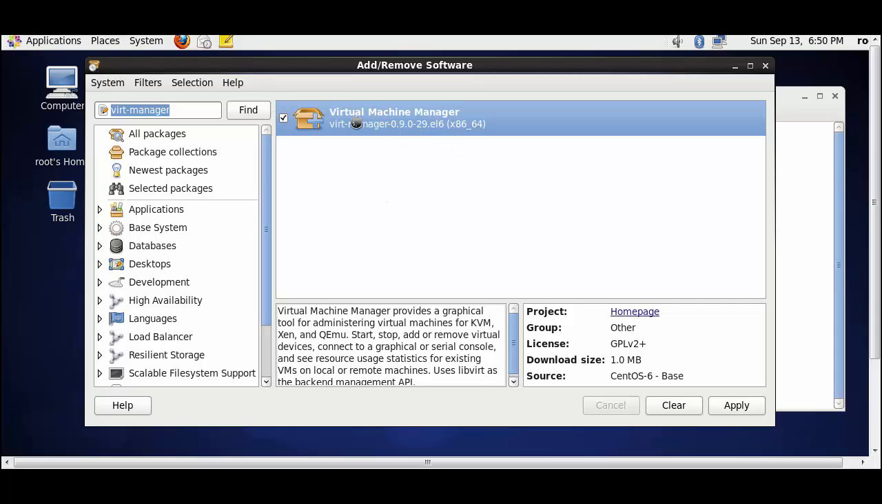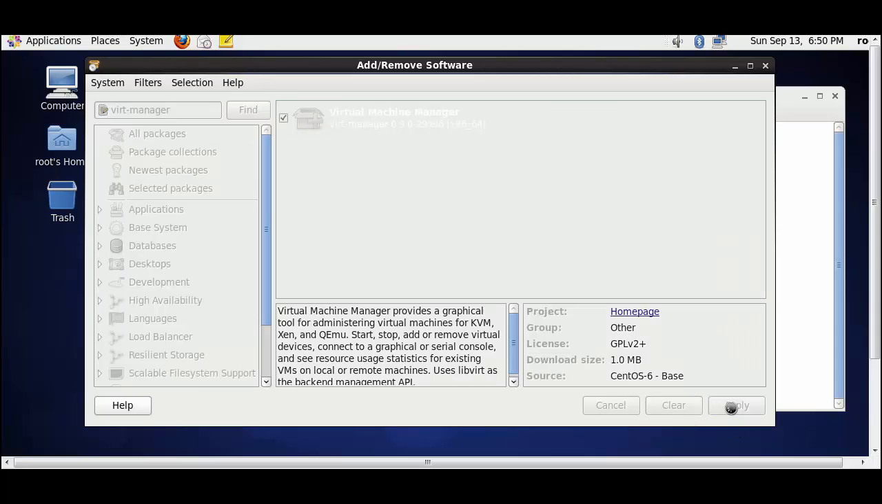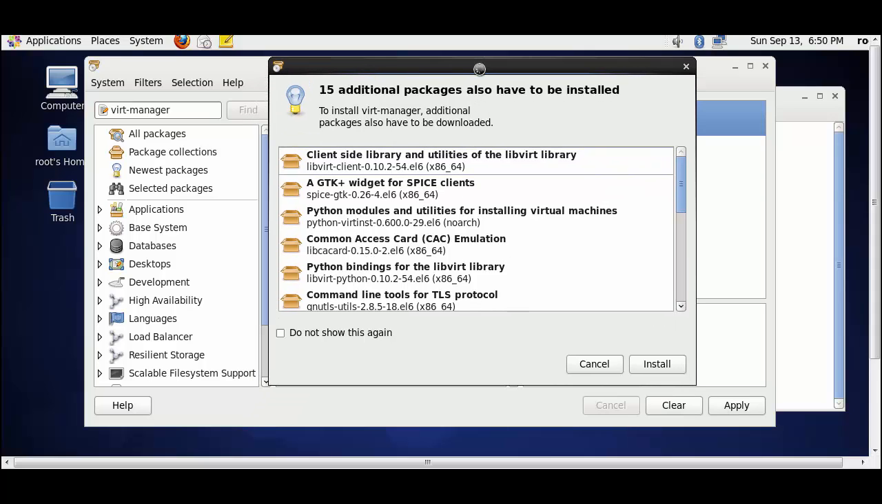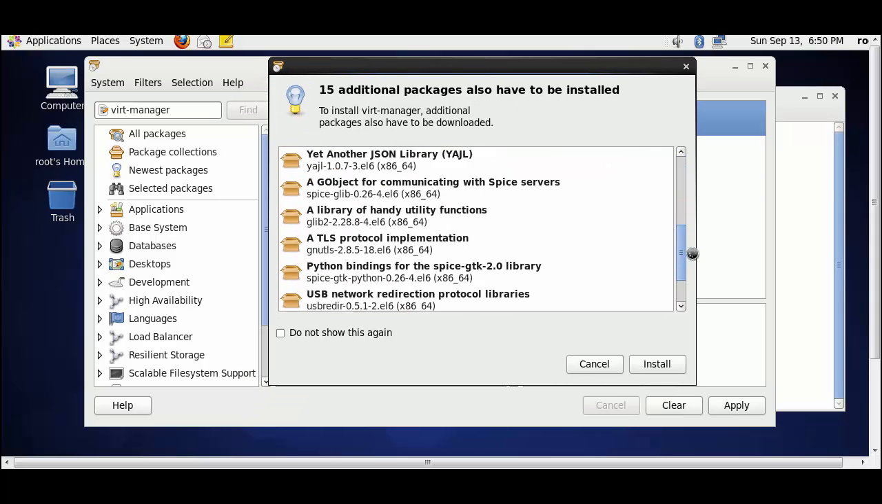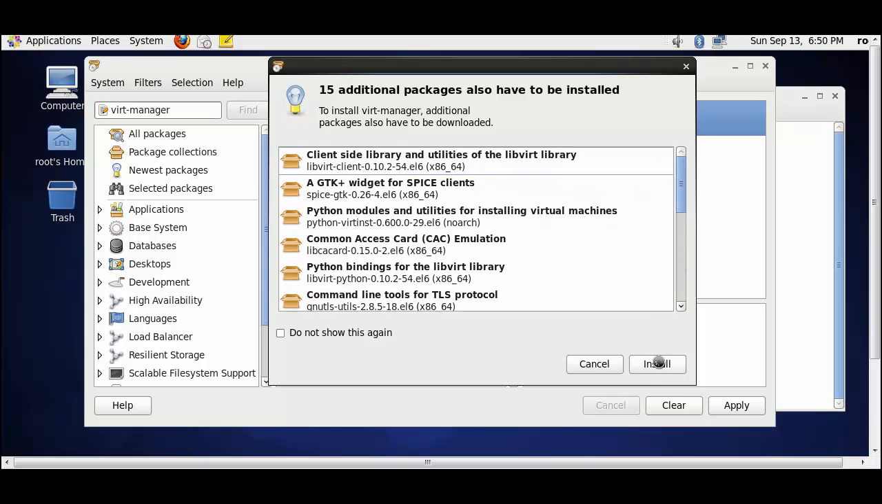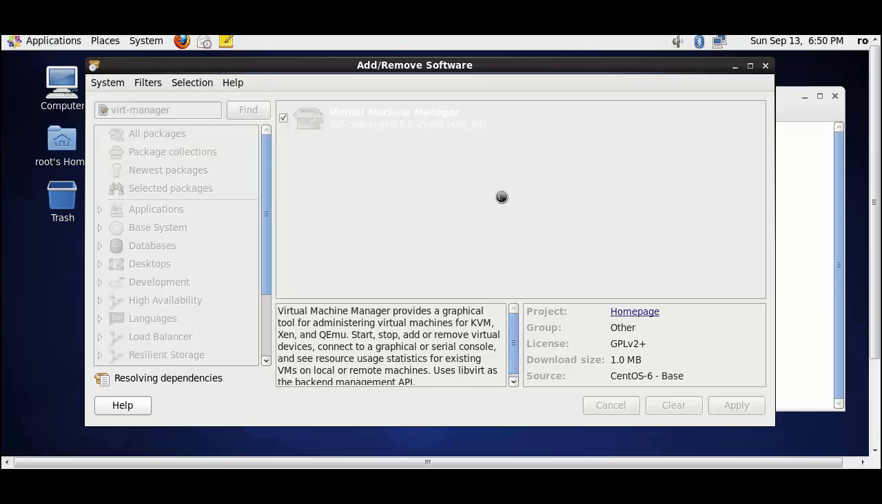So now that we have the virtualization manager, we're going to apply it. It will download the virtualization manager application and its dependencies. Here, as you can see, there are several dependencies that must be downloaded also in order for this application to function correctly. So we're going to install them. And as you can see again at the bottom left, it's downloading the packages. It's really quick. This should take no more than probably 2 or 3 minutes at most.